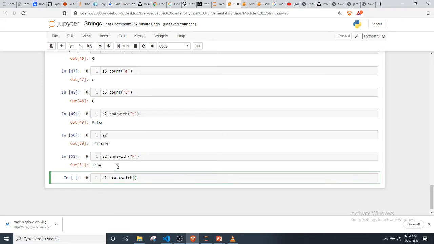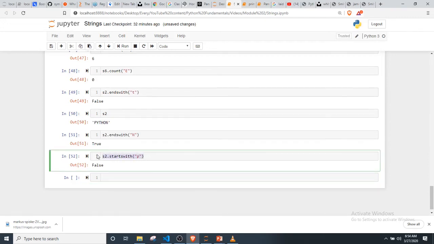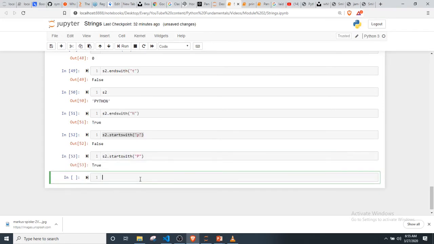So I can try if S2 starts with a lowercase p, that's a false. But it starts with an uppercase P, and we know that answer, that's uppercase P, yeah, and that's true. So we have other ones. Let's see, we've seen end suites, start suites. We have index. So in the next video we are going to talk about index.